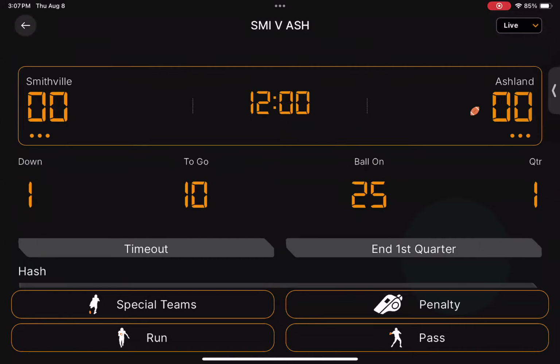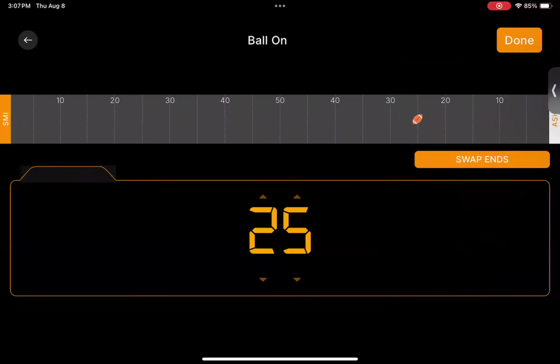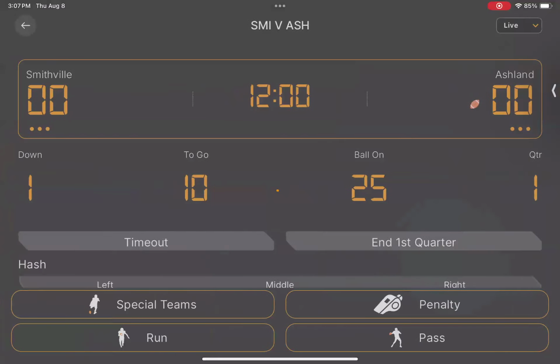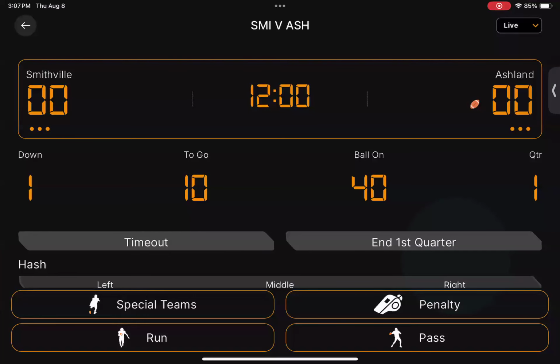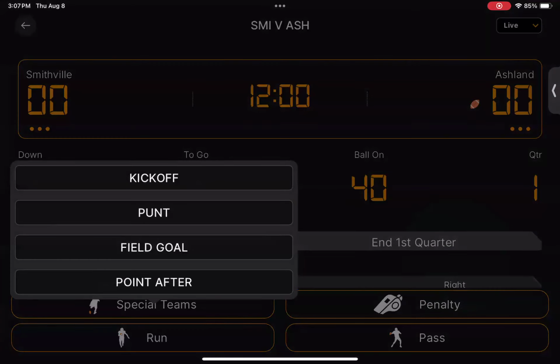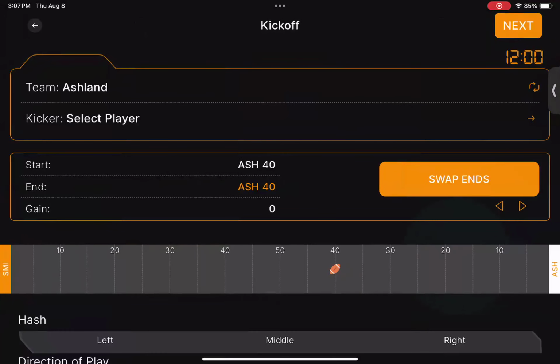All right, so let's go ahead and move the ball back to the 40. I'm going to move it over to the 40, and we're basically going to do a couple iterations of a kickoff play here. So now it's Ashland's ball, and they're going to be kicking right to left this time. So special teams, let's do another kickoff here. This time we're going to kick it, let's say, down to the 16-yard line.